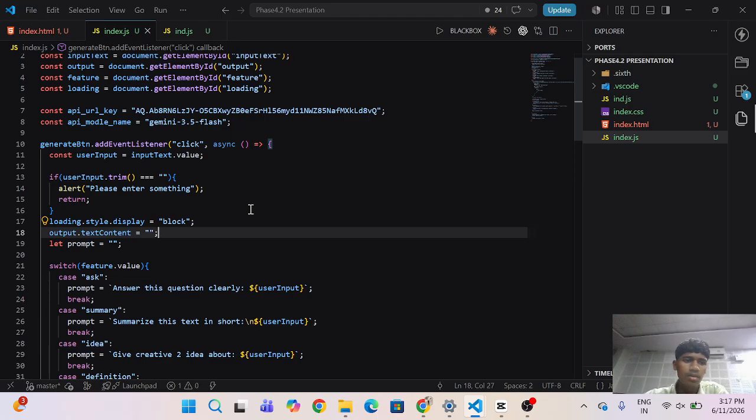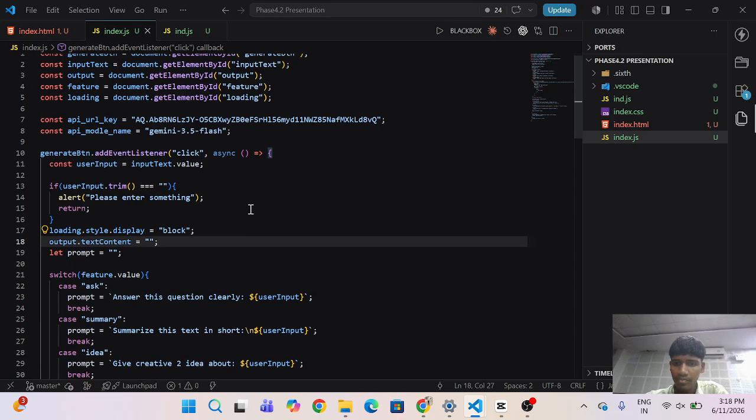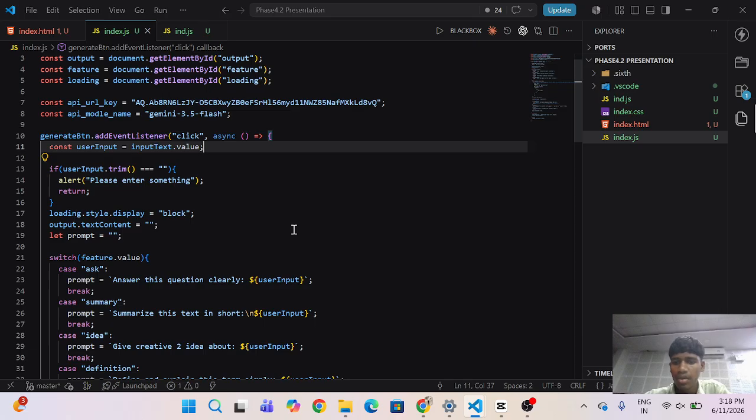Step 2: I used an event listener and an arrow function. Next I used an event listener to detect the button click. For detecting the button click, I used generateButton.addEventListener. Inside the parentheses, "click", comma, async arrow function. Here I used an arrow function.